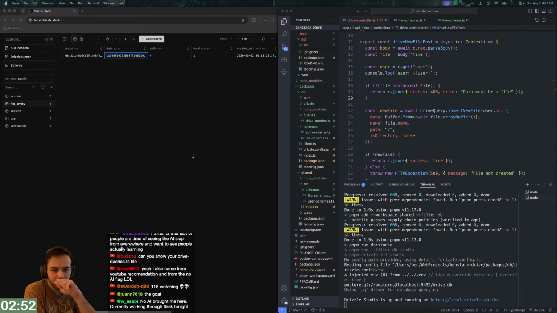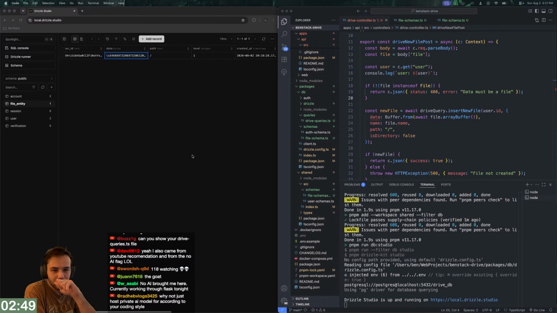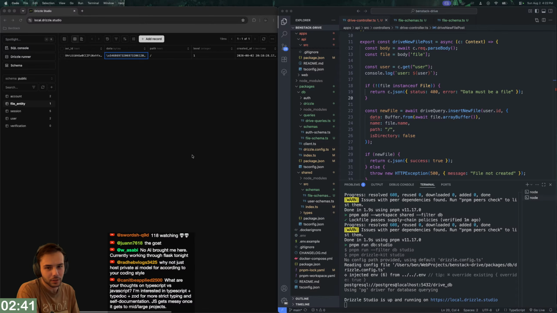Nice, Wasabi. Why not just host a private AI model according to your coding style? Honestly, just personal preference. Also, it's a shit ton expensive to host something like that.